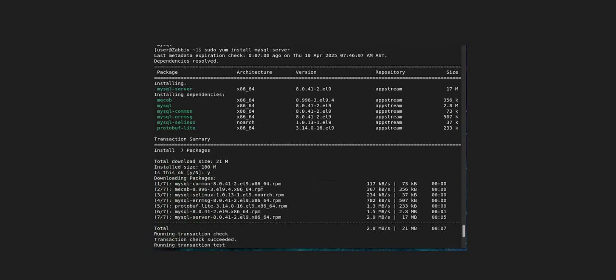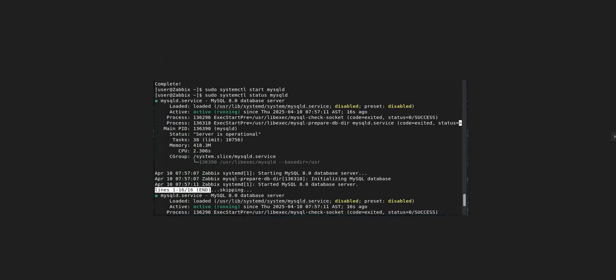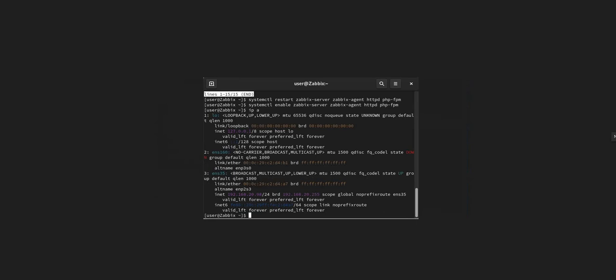And then I would have installed the MySQL server using this command here. And then I would have installed the browser. This is the only thing I did not say inside here. I had to install the web server itself, HTTPD. Then I would have started the MySQL and checked the status of it. As you can see, it's running.